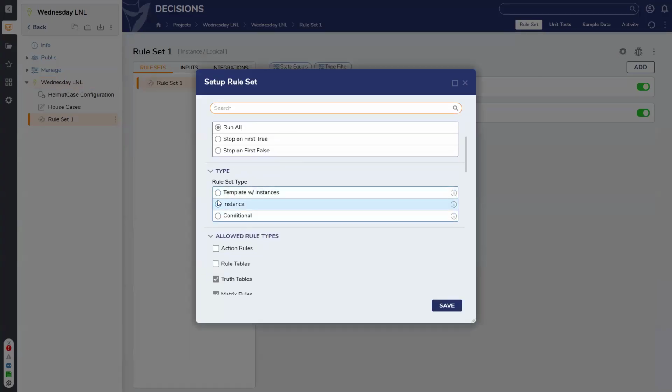These are the types. There is an instance, which just runs all of the statement rules inside of there. There's no additional logic to it outside of every rule inside of it gets run and evaluates for true or false. Template with instances means that there's one default set of rules that get run, but you can also specify, depending on other criteria, which other set of rules gets run inside of there.